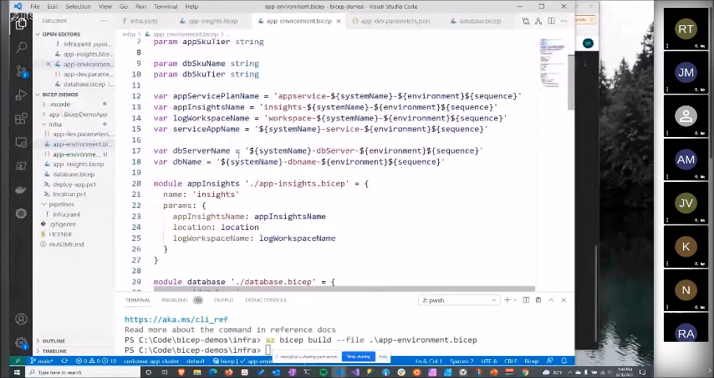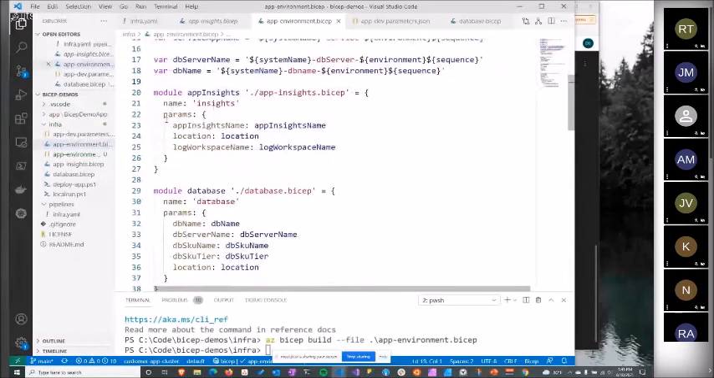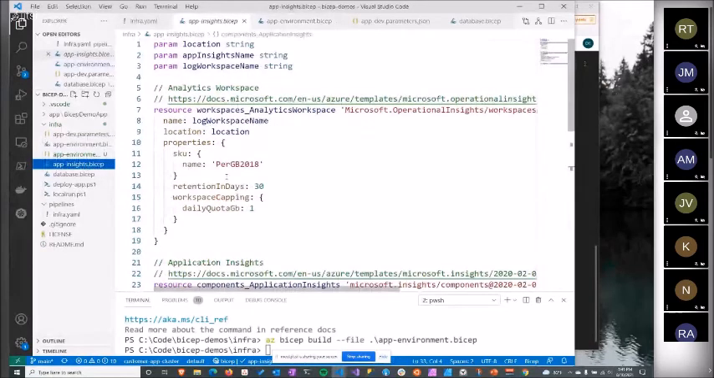So this is where we create all the different names for our resources using that string interpolation, and then using our system name, environment, sequence, etc. And so that'll give us some nice names for our different resources. Then we kick it off with an app insights module. So we're going to pull that in and assign that to the app insights variable here. So it's going to be our module reference, and the app insights.